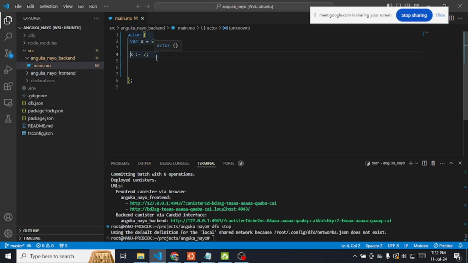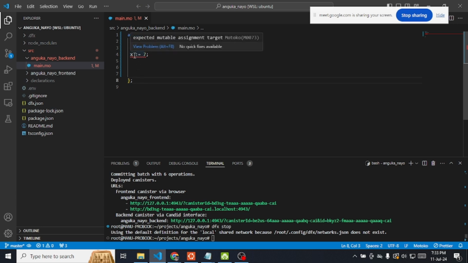There's another kind of variable called an immutable variable. To create an immutable variable, instead of using the keyword var, you use the keyword let. As you can see, as we change it, you'll see that it will give you an error: expected mutable assignment target, because you told Motoko that x should not change.